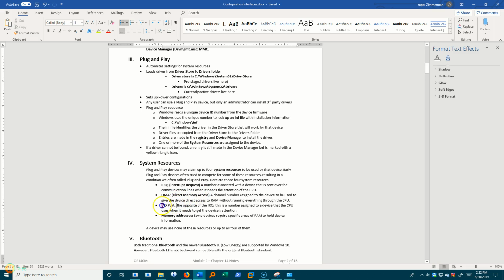The third one is the I/O port. Now this is kind of the opposite of the IRQ. In the case of the I/O port, it's a number assigned to that device that the CPU uses when it needs to get the device's attention. So if a CPU needs a particular disk drive, it can use the I/O port number for that disk drive, send that out over the line, and when the disk drive sees that number, it says, oh, you need my attention, what do you need? And we'll listen to the CPU. So it's the opposite of the IRQ.